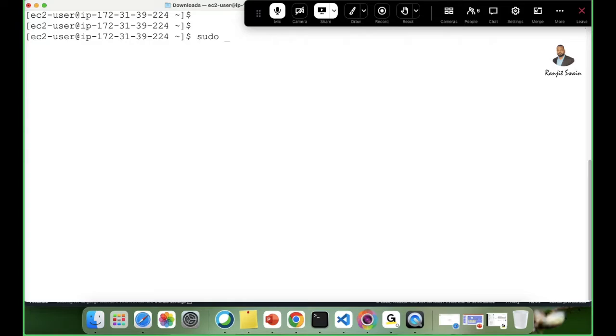So what you have to do, simple thing, run it with sudo. That means we are going to run it as a super user, as root user. Okay, sudo, and then yum. Amazon Linux uses the yum package manager. For Ubuntu, you have to use apt or apt-get. I'll show you for Ubuntu also. Here I'm using Amazon Linux, so I use yum. For Ubuntu, you have to use apt.